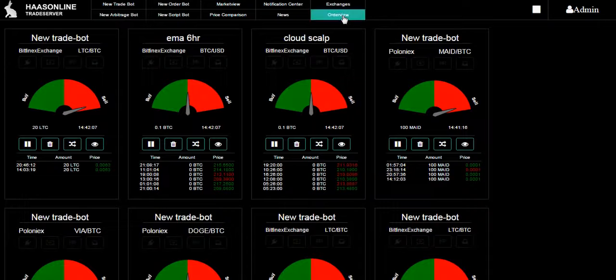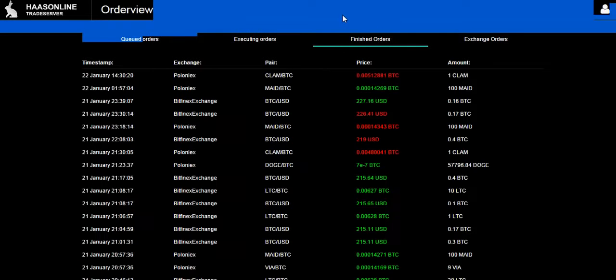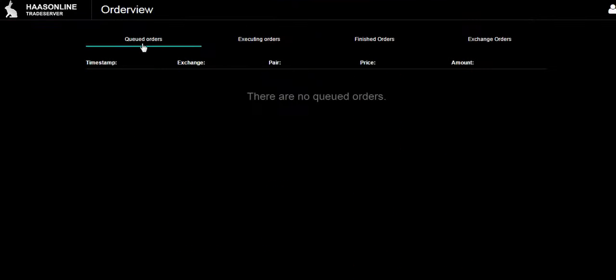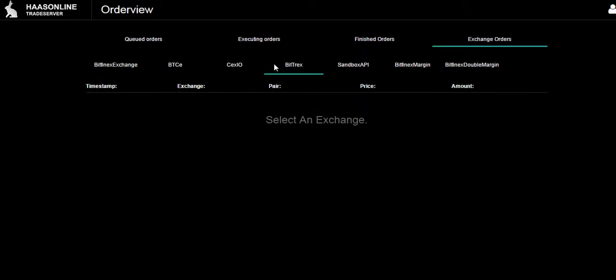Order view. Okay, and here are the finished orders, exchange orders, executing orders, and queued orders. So if you have any open orders, they would show up here. And see, there are no queued orders. That's good. So if you have an open order, it's going to block that bot on the pair sometimes. Executing orders, nothing going on right this second. Finished orders, you just saw, etc. And here you can go back and pick specifically what exchange you want to look at.